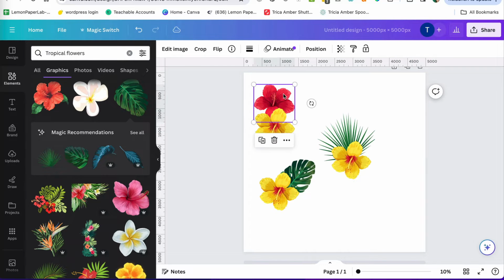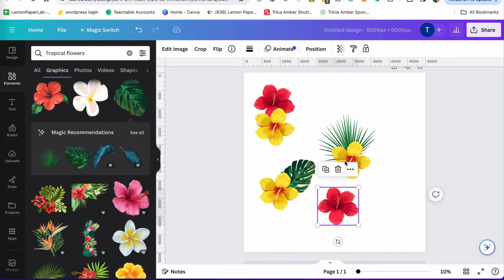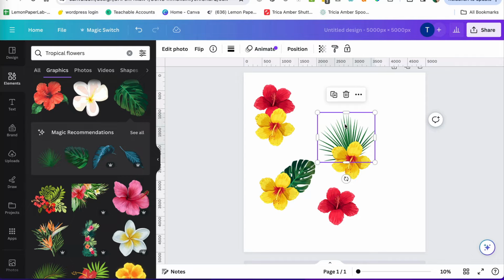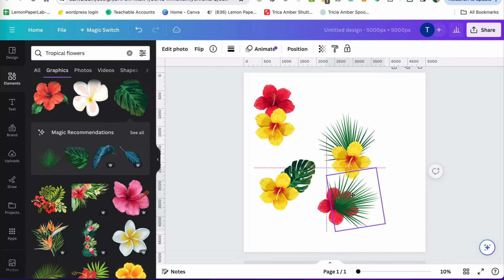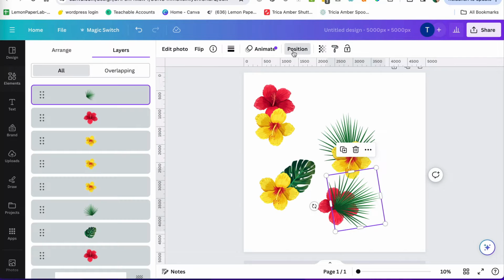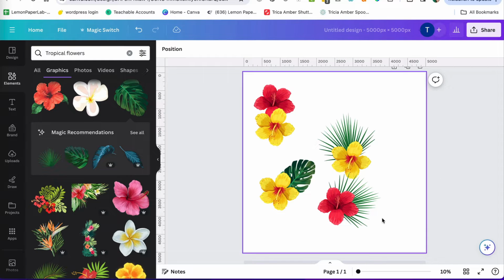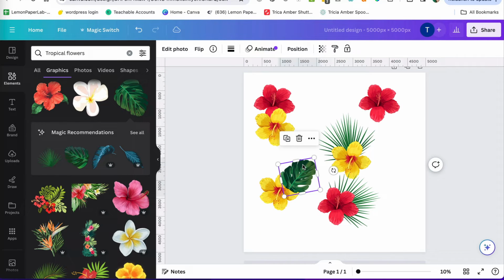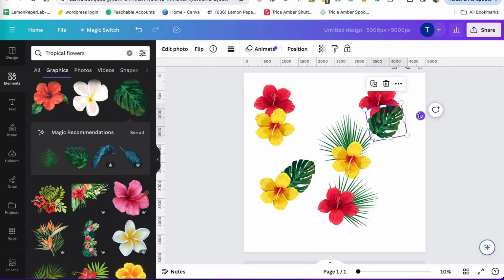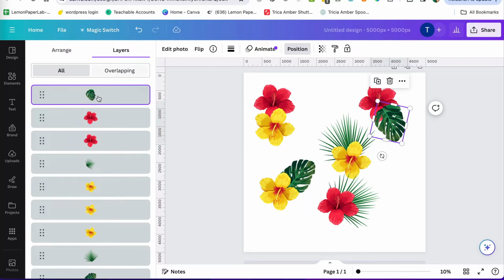Okay, let's do the same with the red one here. Command or Control D to duplicate it. We'll get this element, Command or Control D. Orient it around. And then let's reposition it here. Behind it, let's get our red flower, Command or Control D. Let's get this leaf, Command or Control D. Positioning it behind this flower.